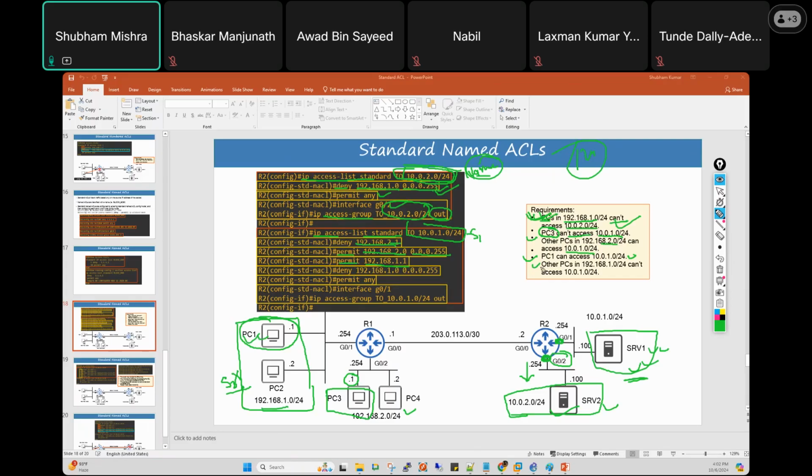Now the other requirement is other PCs in this network 192.168.1.0 can't ping server number 1. Done? So it means you have to deny the complete network now. So deny 192.168.1.0 and the wildcard mask. Done. So this is the rule, and after that you have to write permit any. Can you tell me yes or no? Now here all the requirements are related to server number 1. Yes, everyone? So you have to now implement it.